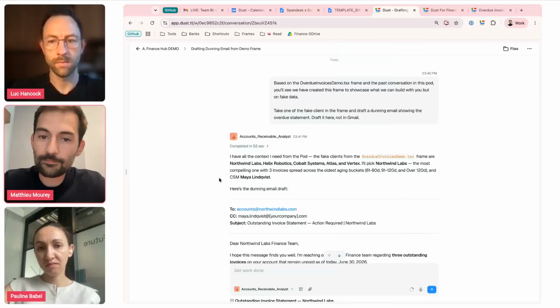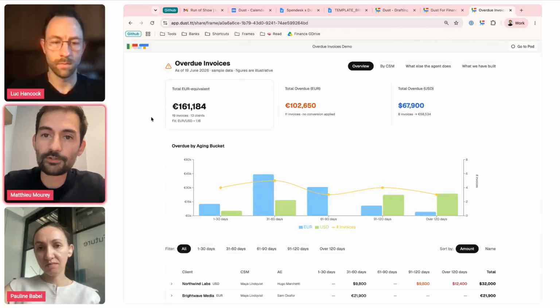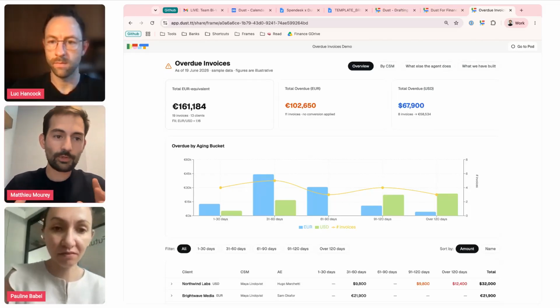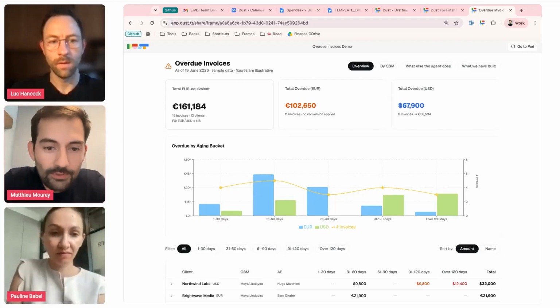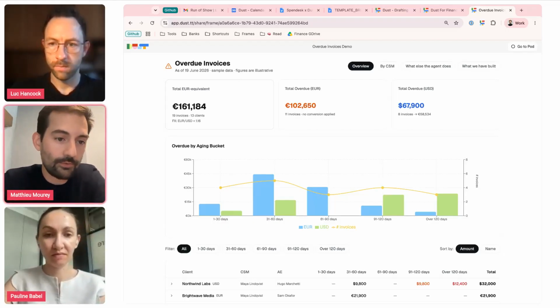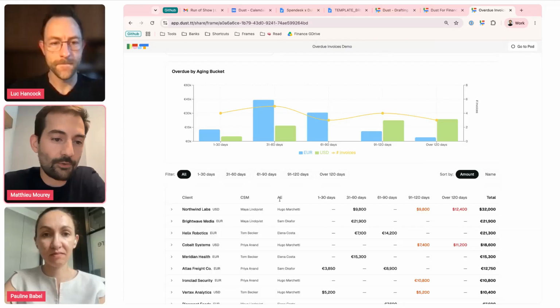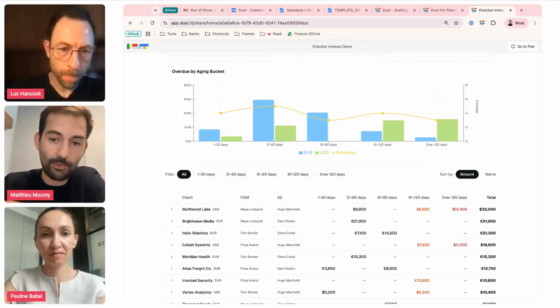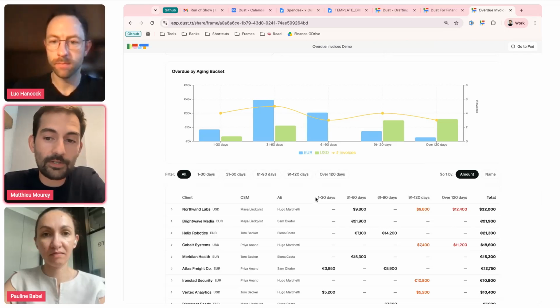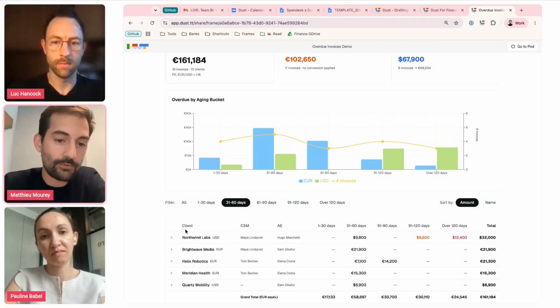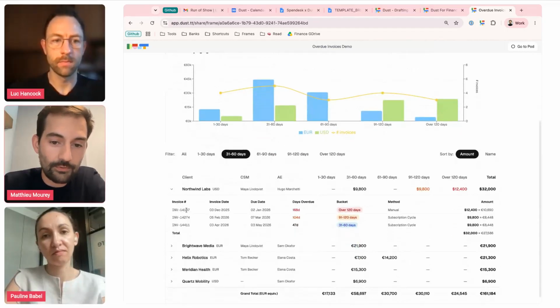the output I get is this frame that is an interactive dashboard that you can update at the frequency you want with wake-up calls. And this will give you a comprehensive view of all your overdue invoices, sorted by clients with the CSM and AE information that have been enriched from HubSpot and sorted by aging buckets. Where it's interesting is that it's interactive. You can sort the dashboard. You can drill down into an account to see the invoice.